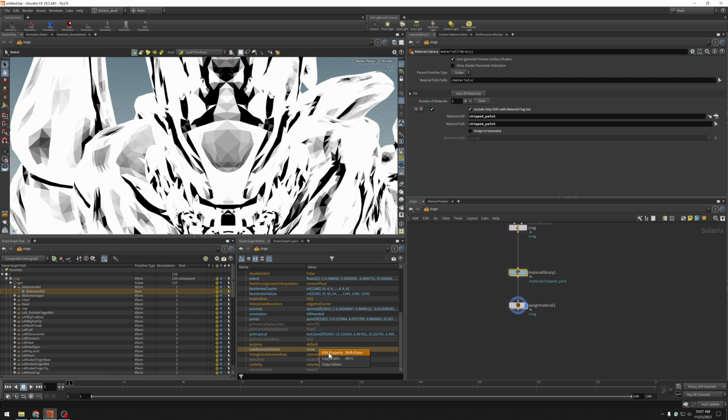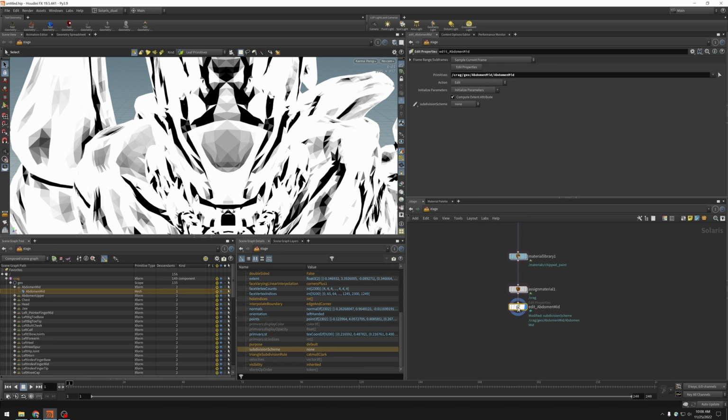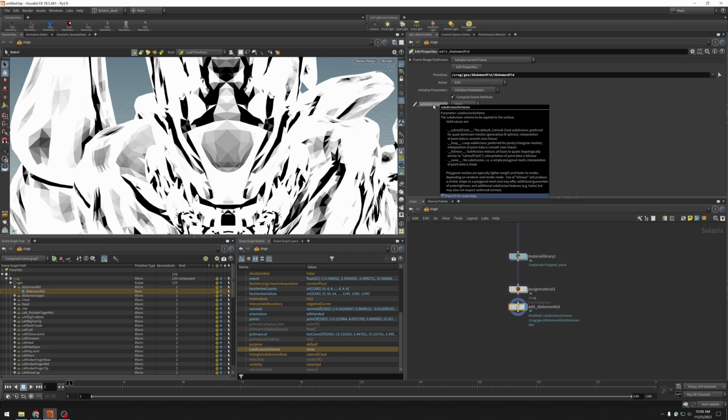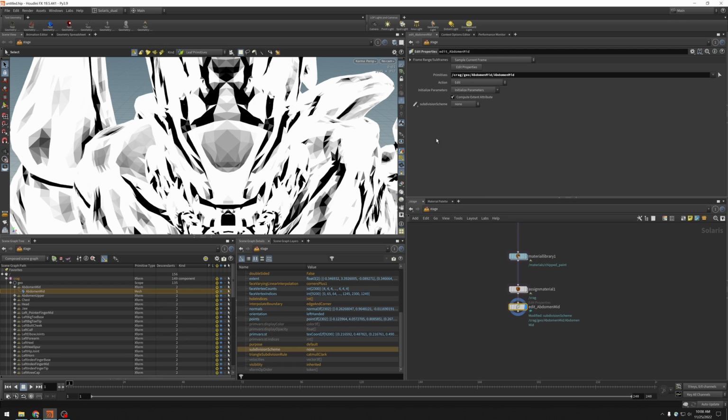So I'm going to right click that and choose edit property, and that'll make a new edit properties lop that is already preloaded with the property that I'm going to want to change, which is subdivision scheme. Of course, it's aimed just at the primitive that I was looking at, the abdomen mid. So I'm going to change this path to say everything under crag and all of the geometry under those transforms. So I'm going to get all of the meshes.